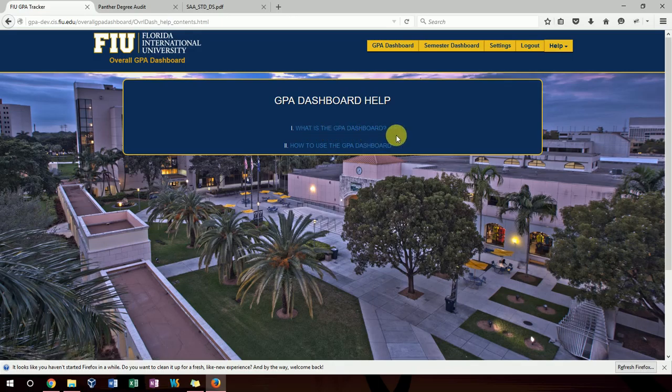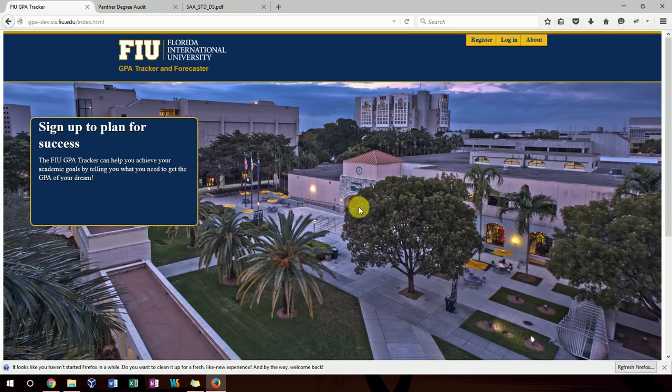You know, what exactly is the GPA dashboard, how to use it, just friendly reminders, as well as for the semester dashboard and its purpose. So a lot for the students to benefit from by using this application.